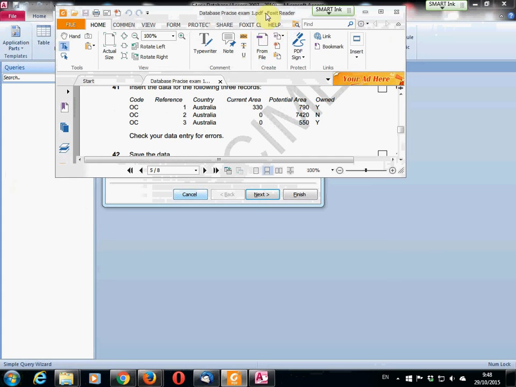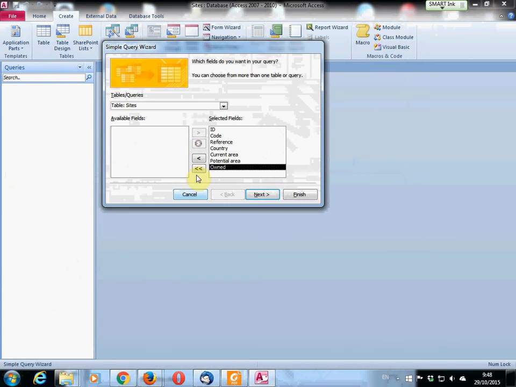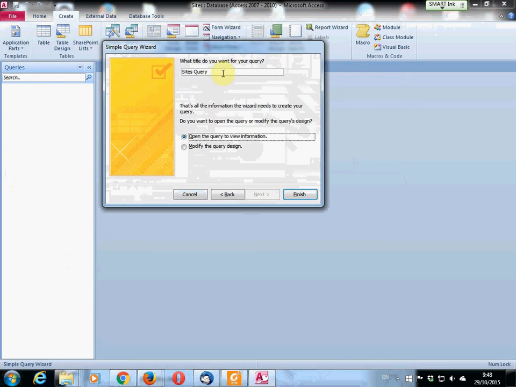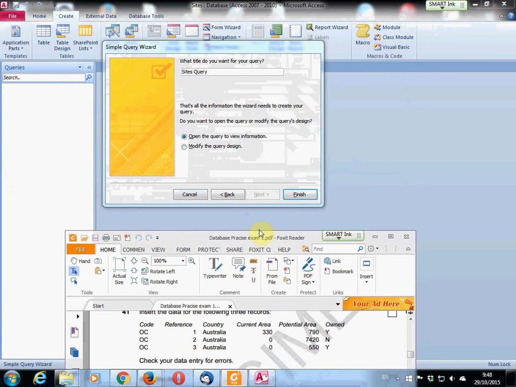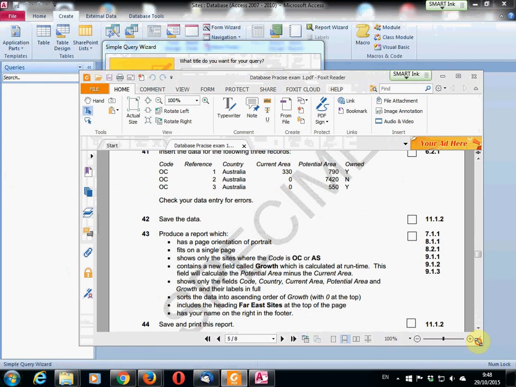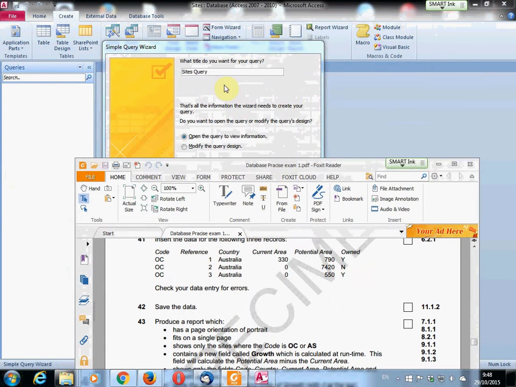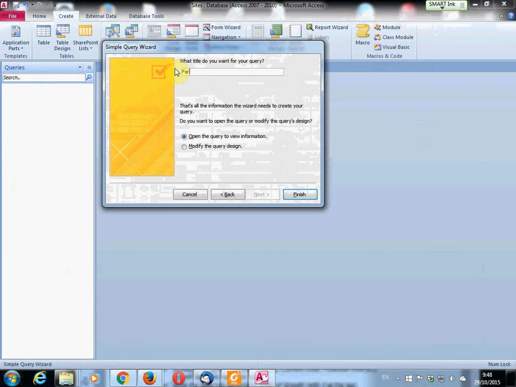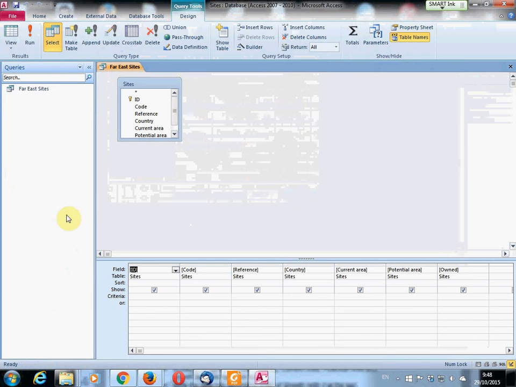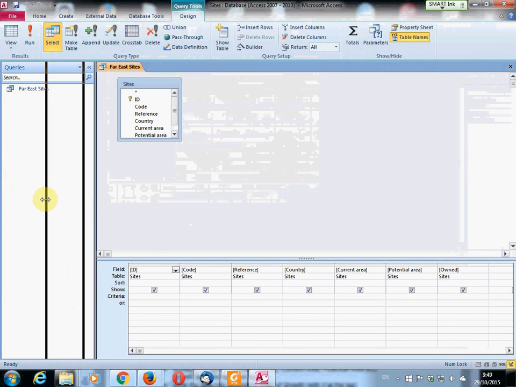Well, if we put everything across and we just ignore that for a second, we put them all across and then we call the query the same as what we're going to call the report. This will be a lot better for us later on. Far East Sites, because the report will be called Far East Sites. Okay, we're going to modify the query and finish. We're not going to use the property sheet for now.